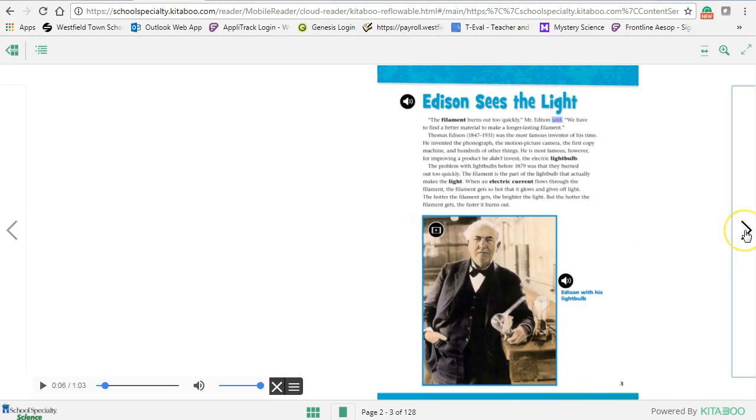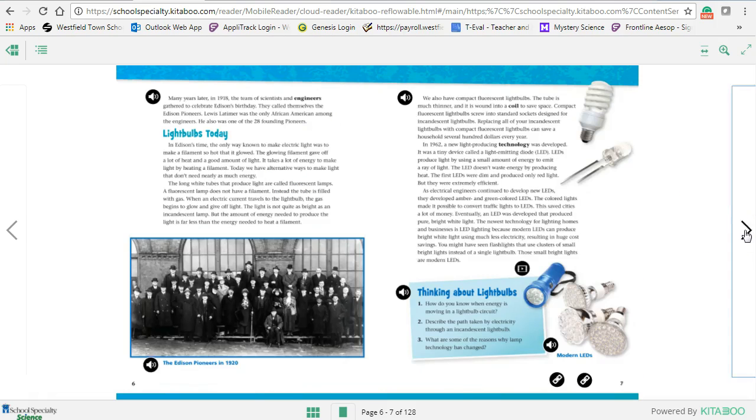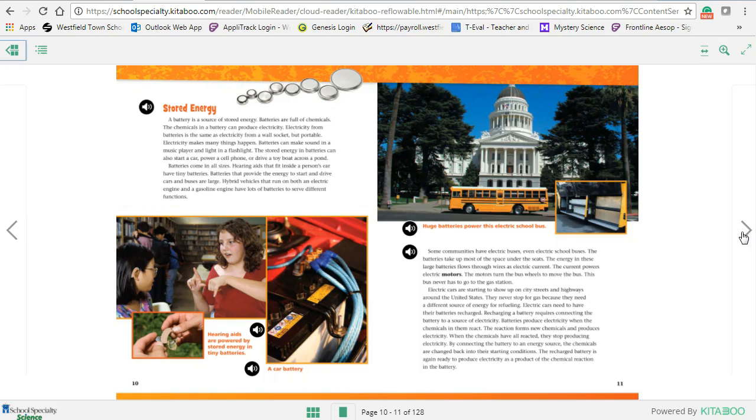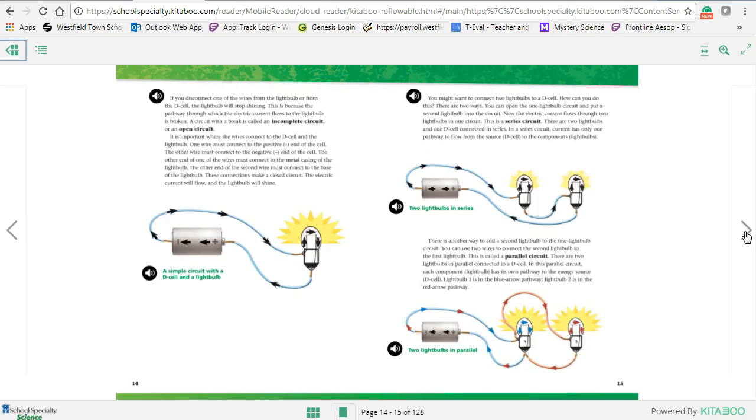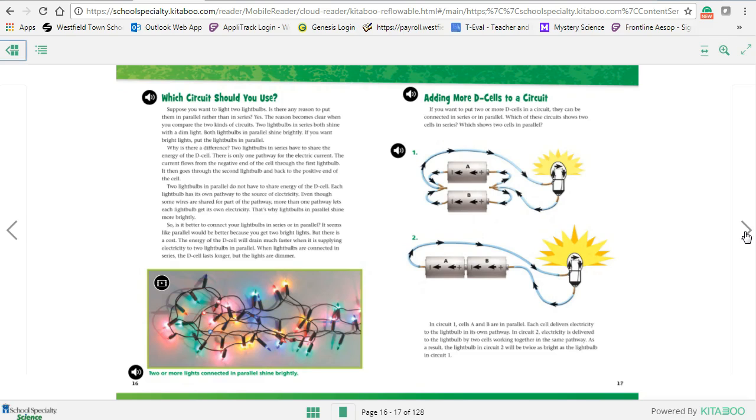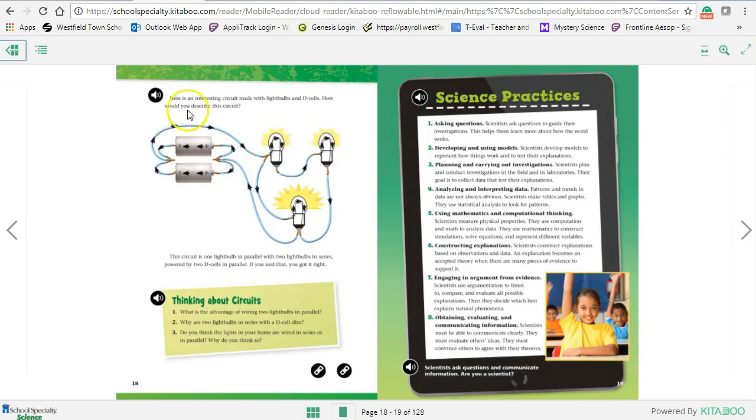So this book is identical to the hard copies that are included in the resources that we have, but could be very useful to you for projecting at the front of the class with your other materials.